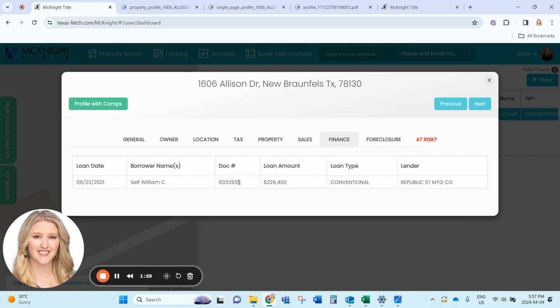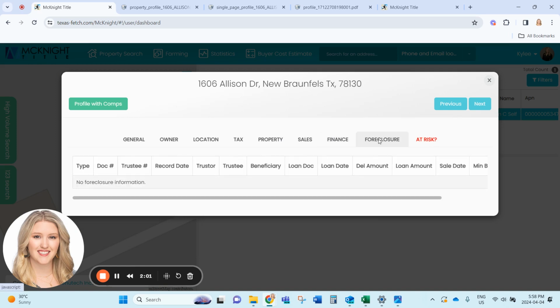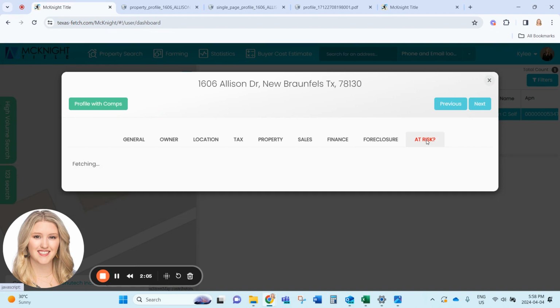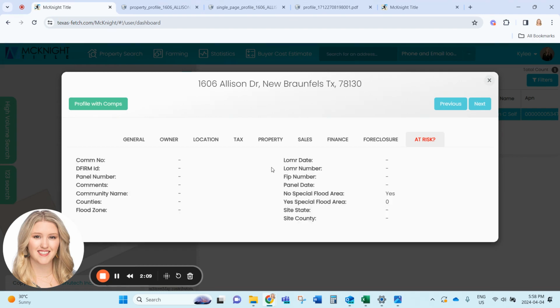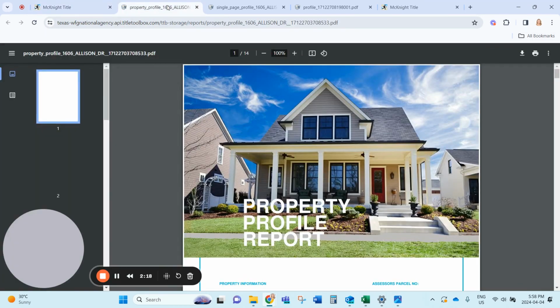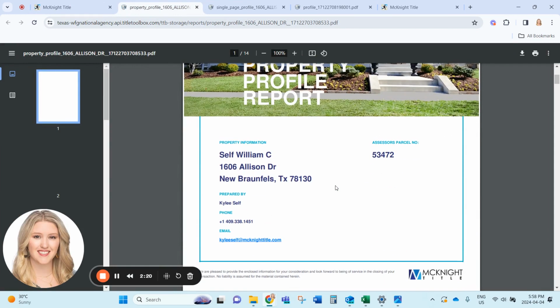Finance, this is going to be their deed of trust. Foreclosure, it is not foreclosed or in that process. And then is it at risk? Fetching, this property is not at risk. So you're good on this one. All right. Now, when you click profile with comps, that's going to generate you this little report.